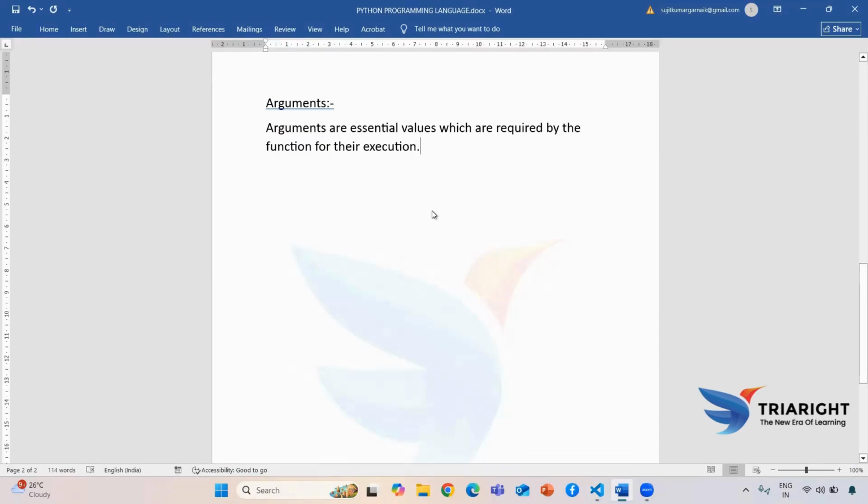Now in Python there are 5 types of argument. So first I will write down each and every argument, and then we are going to start implementing them with the help of theory as well as examples.